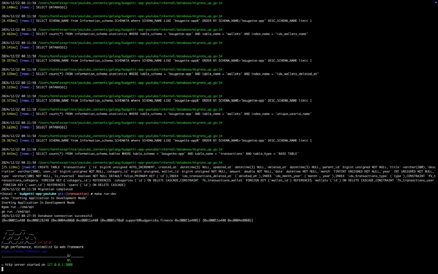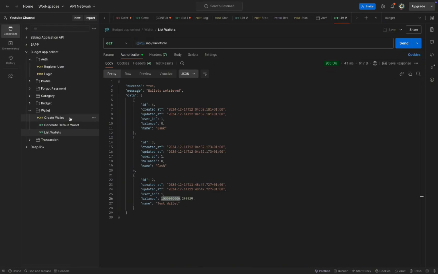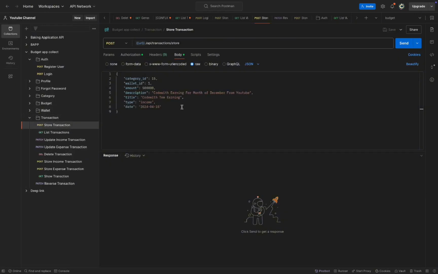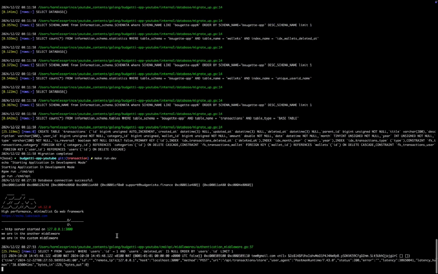Now that we've restarted our application, let's go to our Postman and go to the transaction end. I've created a sample of what our transaction params will look like. So I'm going to hit this endpoint. As you can see, we are getting a comma, okay.